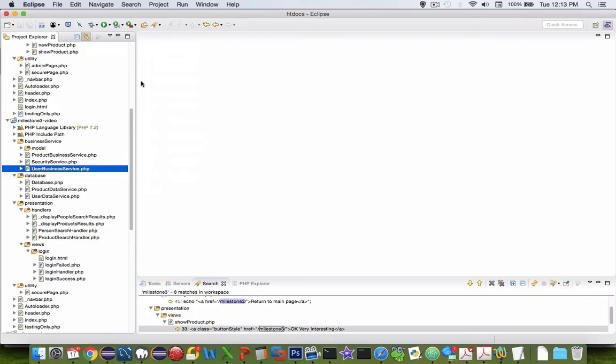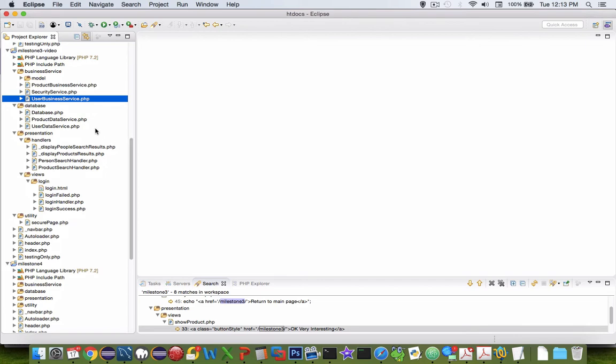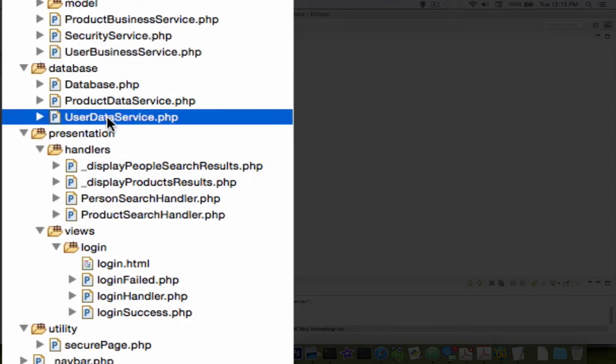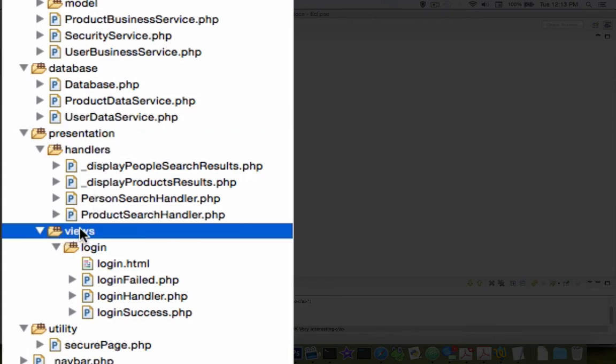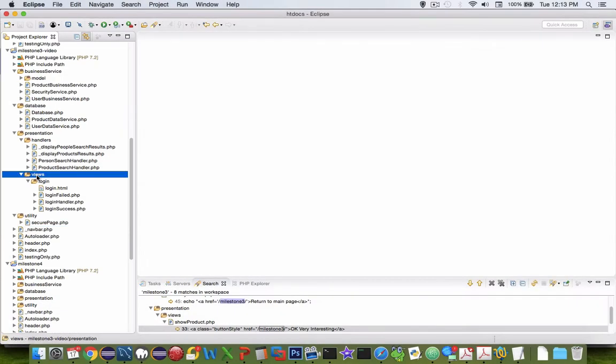So let's go back into Eclipse and figure out where all of this is going to go. So first of all, we're going to be modifying the user business service and the user data service. Those are the database access tools. We're going to add a new form, so that's going to go into the views area. And then of course our navbar is going to need a menu item. Let's start with the views.